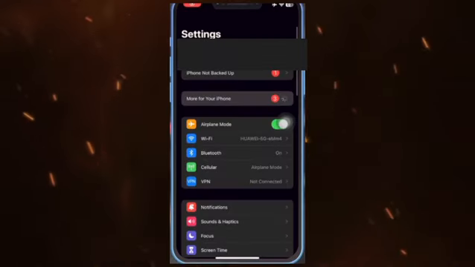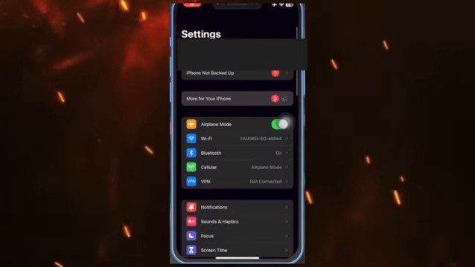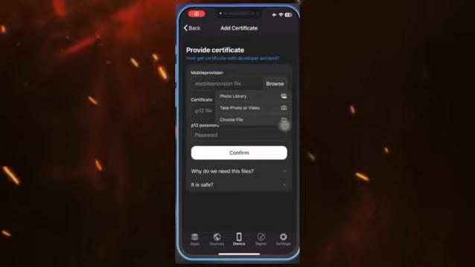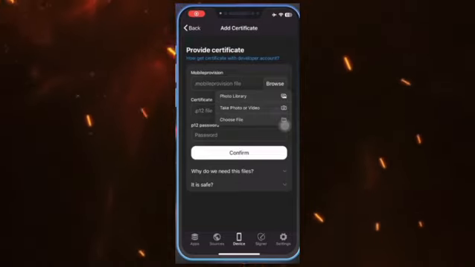To sign and install IPA files for free, you'll need a free enterprise certificate. Tap Add Certificate in FlexStore. You can download a free enterprise certificate from the link provided in the video description.